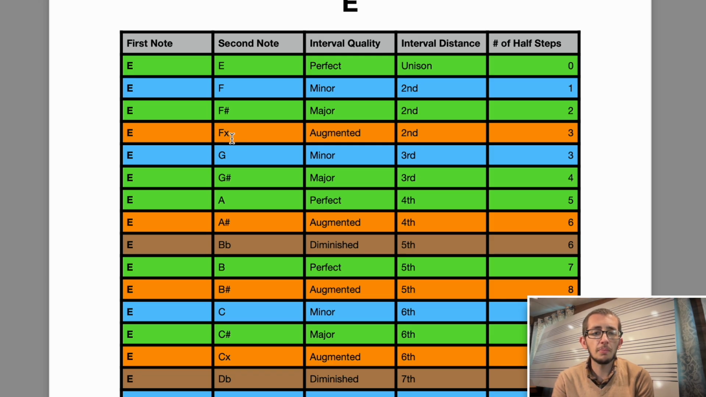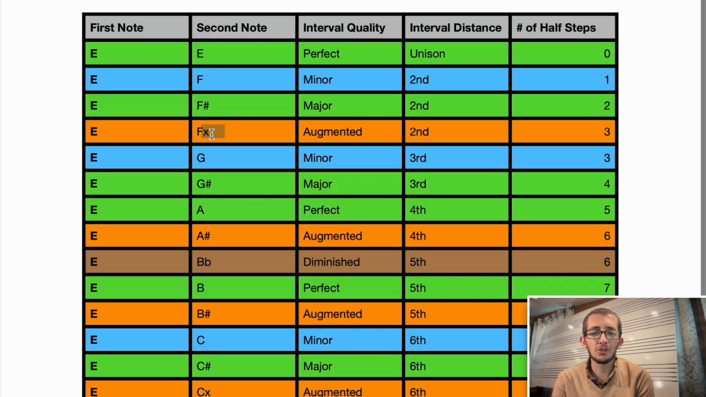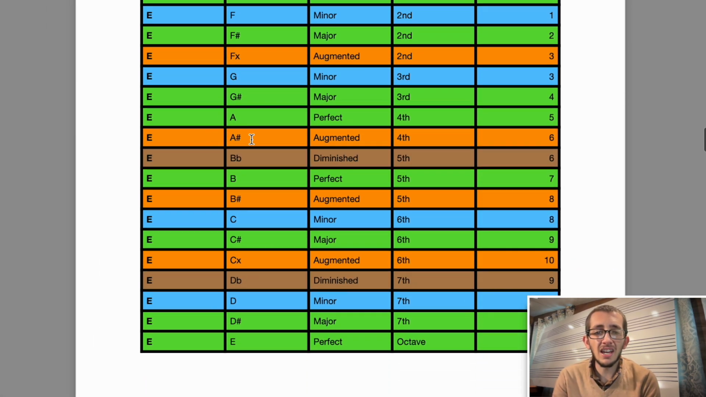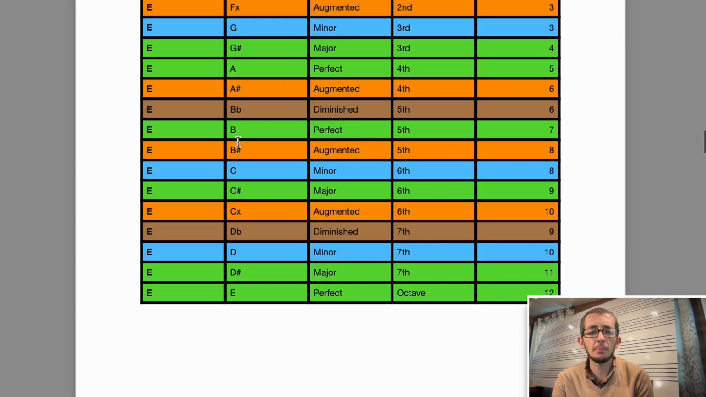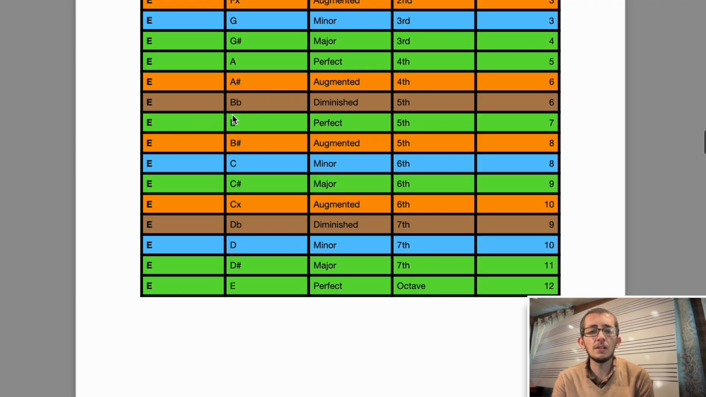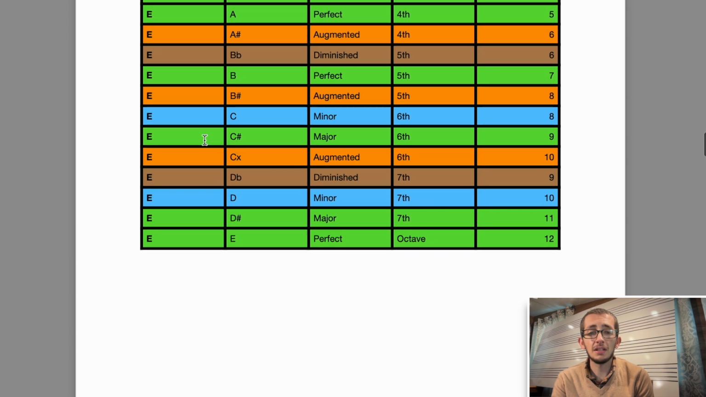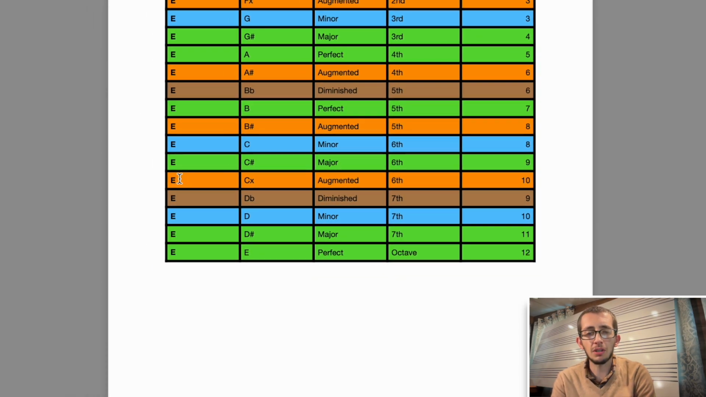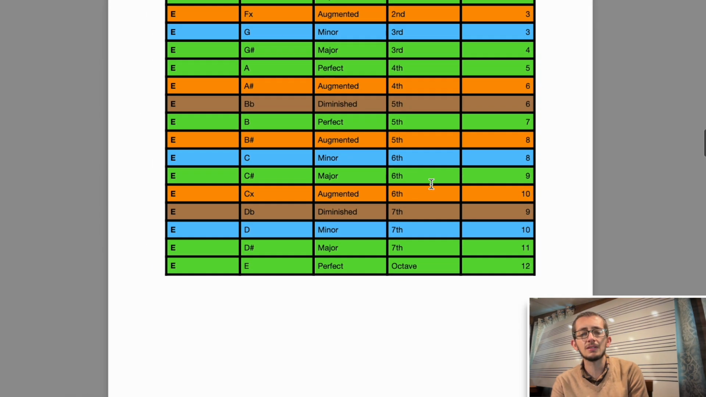F double sharp. That's the best double sharp symbol I can do right here in this chart. And then E to A sharp is our augmented fourth. We're taking our perfect fourth and raising it up a half step, so that A becomes an A sharp. The perfect fifth, E to B, that B will become a B sharp to get our augmented fifth. And then E to C sharp is our major sixth, but we'll take that C sharp and raise it up a half step to get our augmented sixth. So E to C double sharp is our augmented sixth.